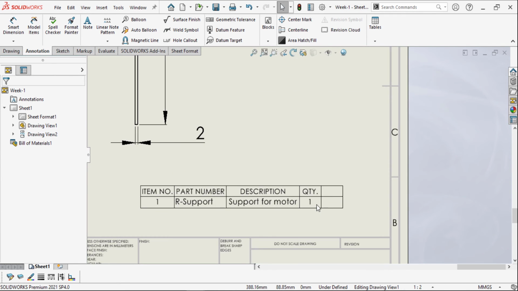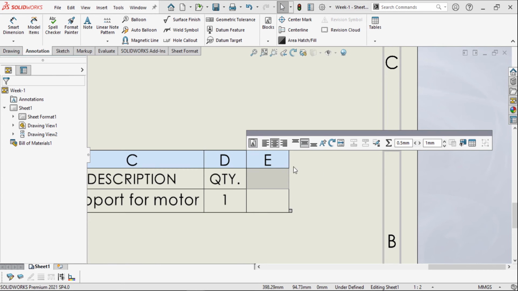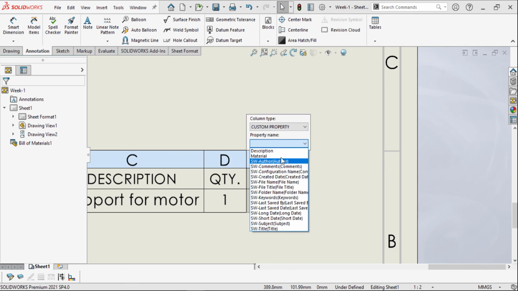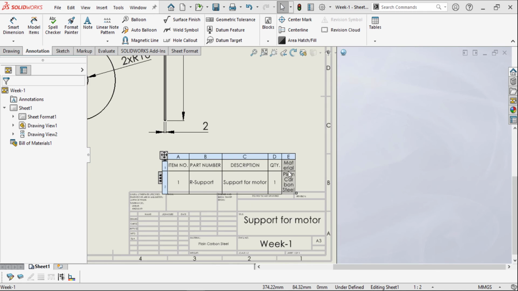Let's try now. Right click or just left click, column property, and now you have found material. It's a very simple problem. Now we have fixed it.